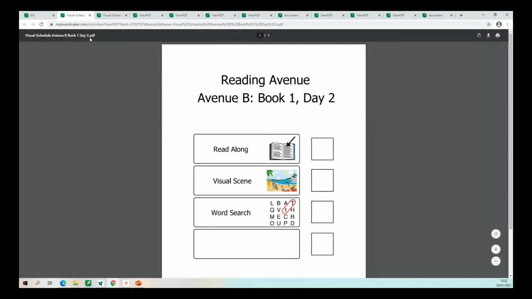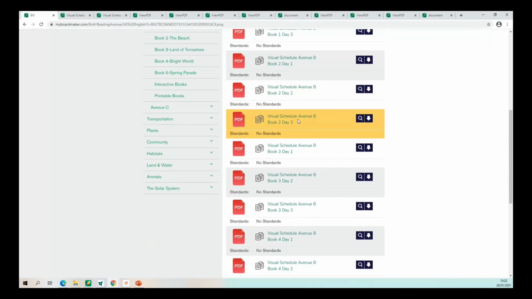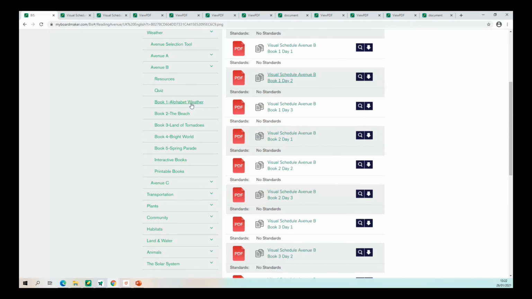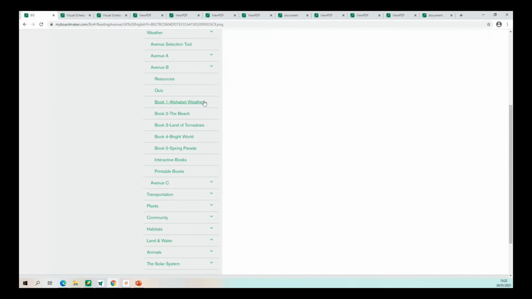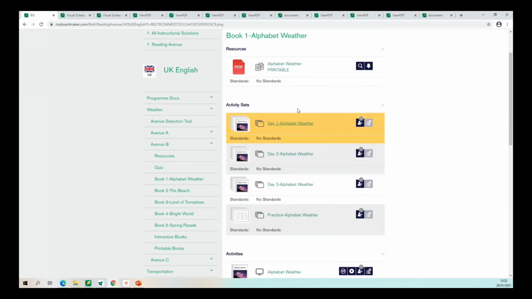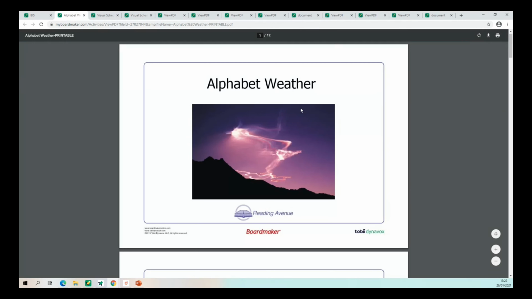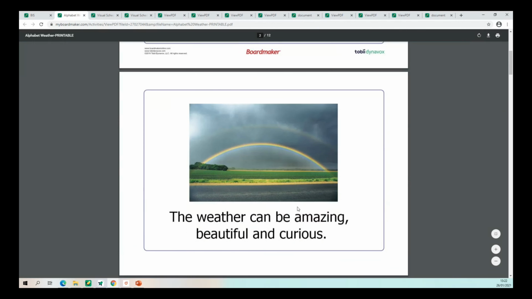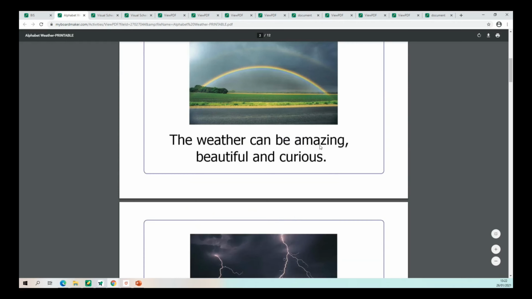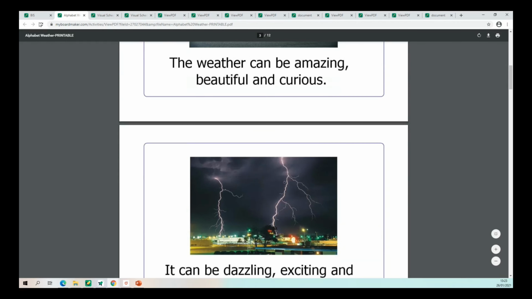You can do so. Once you're going through the resources, we can go to our first book, which is the alphabet weather. Open up here, and I've got the printable version of it. So if I want to just print it out and use it, again, alphabet weather. The weather can be curious, beautiful, or the weather can be amazing, beautiful, and curious, and so on.